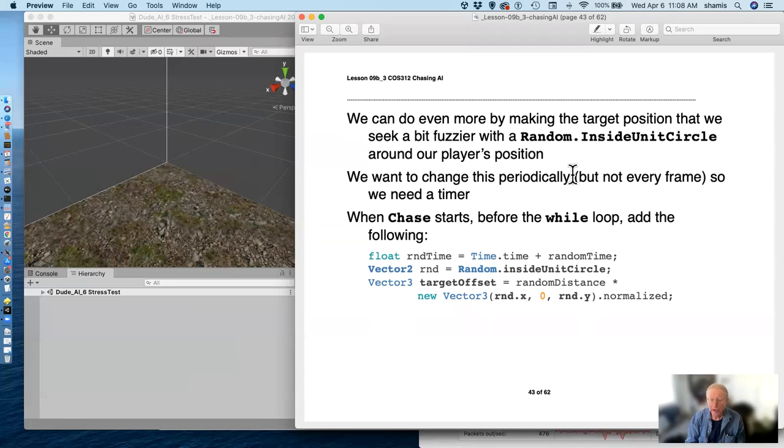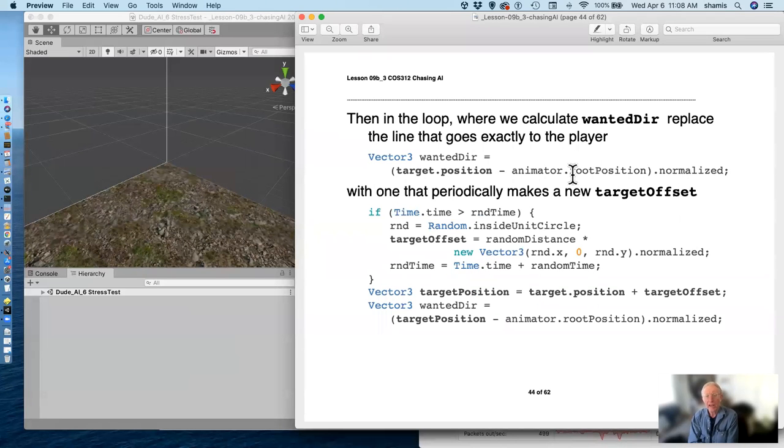We made the target fuzzy so that they didn't all follow exactly to the position of the player. We did this with a little random time. So we caught the time plus random time. And then as we set the target, as we obtained the wanted direction, instead of going scrupulously to it, like the line at the top here, depending on how much time had gone by, we threw a random inside a unit circle and kind of made that position fuzzier. And we have this random distance that is an exposed variable that we can adjust to make it fuzzier or less fuzzy.